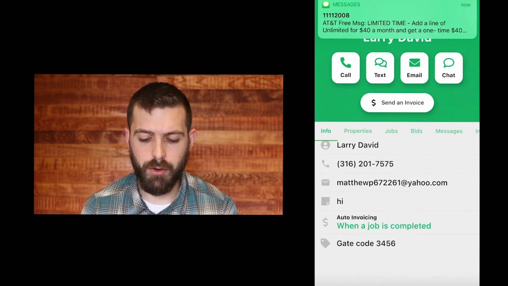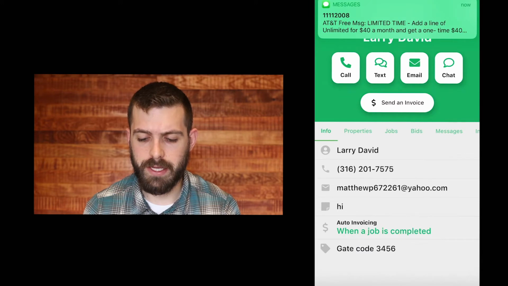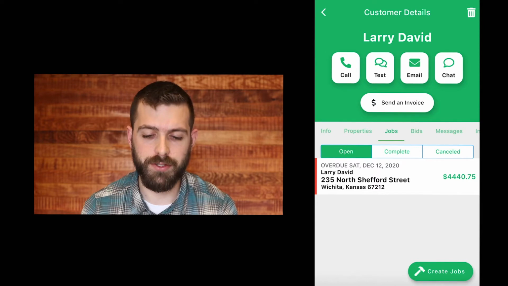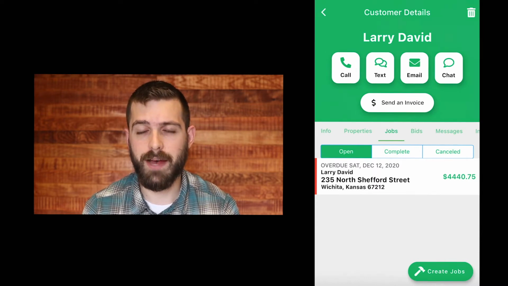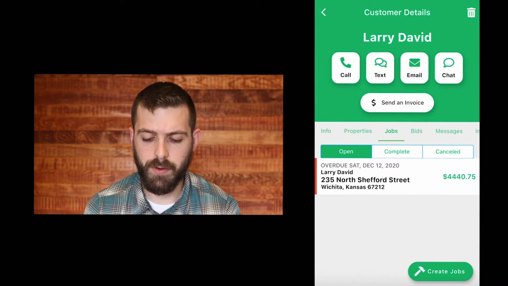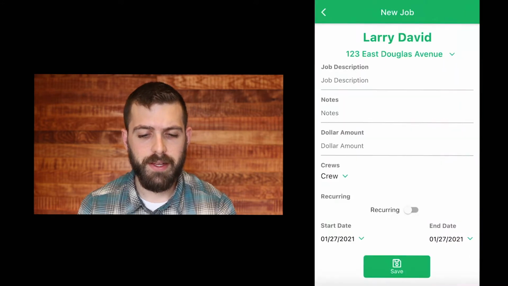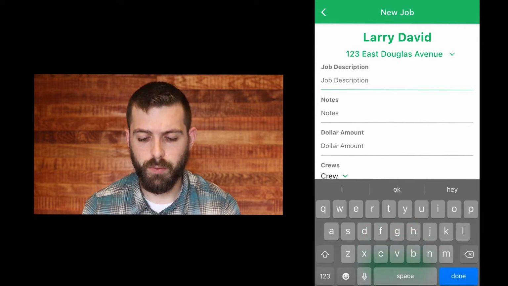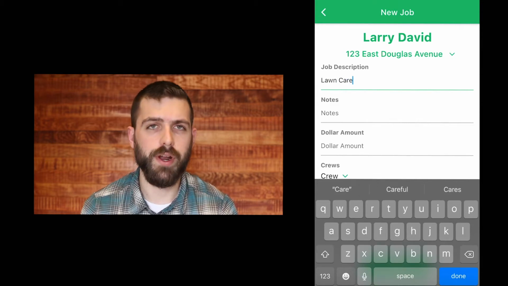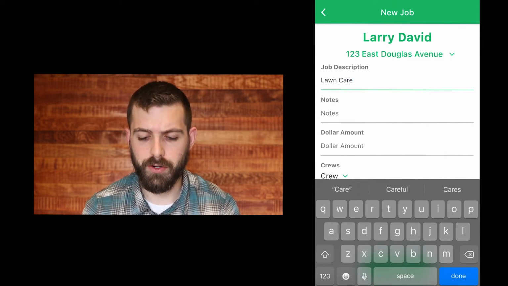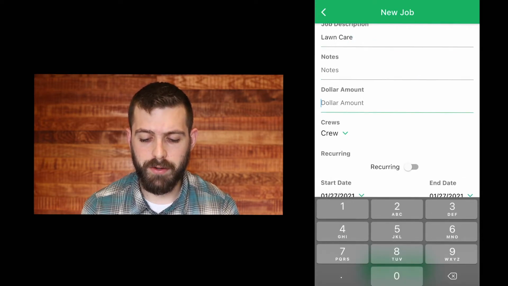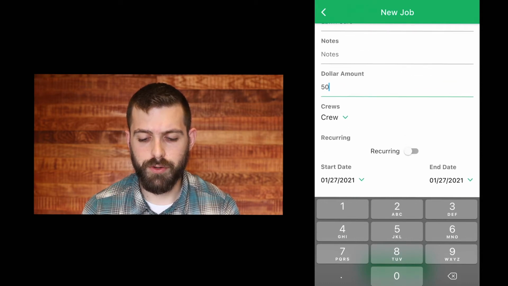Continuing on from there, we're going to go back to the jobs section here, and I want to show you how easy it is to schedule a job directly from the customer detail page. You can also schedule jobs from other places in the app, but that's where we want to go from for now. I'm going to go ahead and create a job. And creating a job is going to give us the ability to put in a job description, which the customer will see. We might say lawn care or whatever it is that you've agreed with them for maybe their weekly recurring maintenance. Any notes that you want to add in, the amount of the job, what crew it's assigned to.